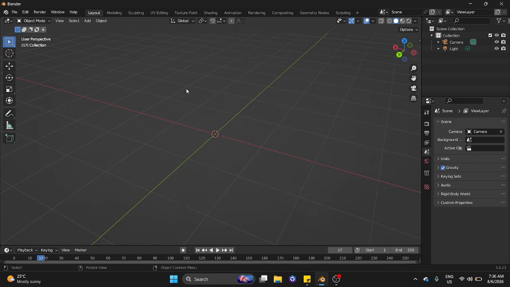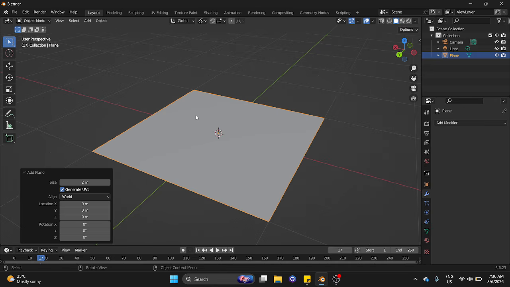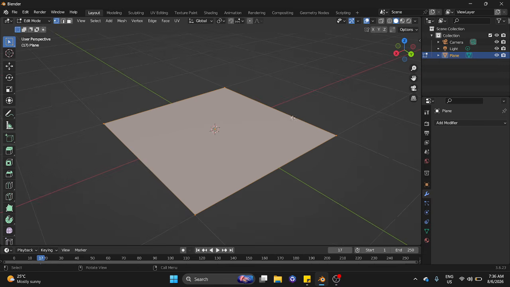Next, we are going to add an object. Go here, or you can press Shift A, go to Mesh, and then select Plane. Now with this plane, you go to Object Mode, and then Edit Mode. Now you have your plane selected.